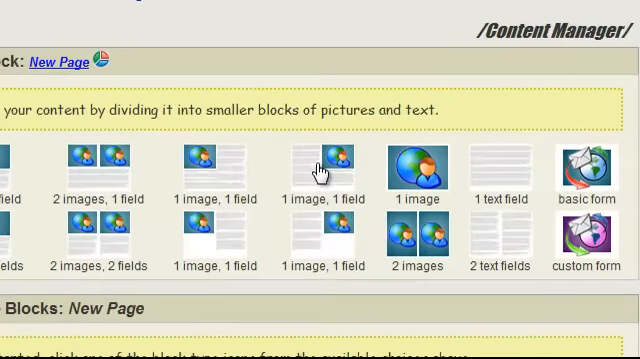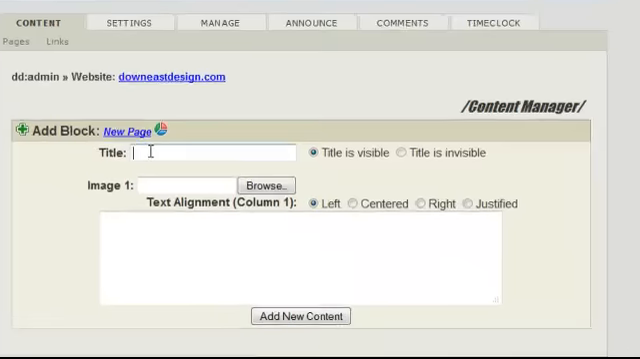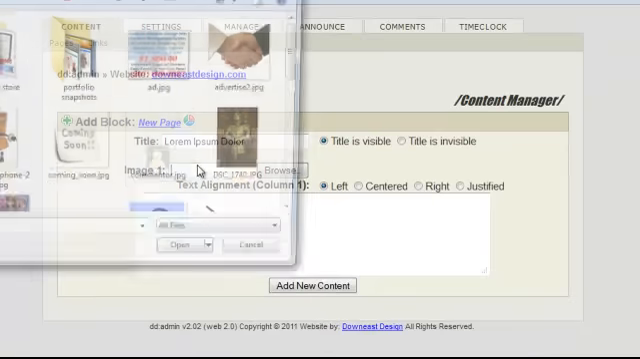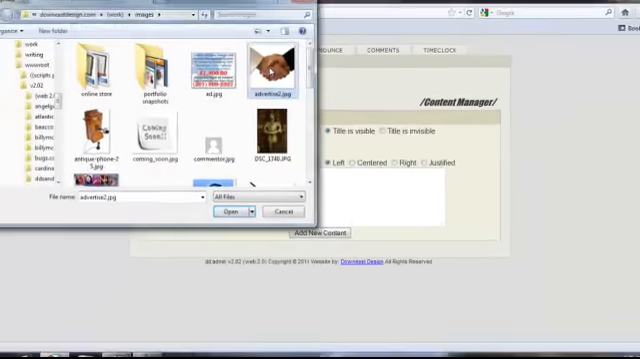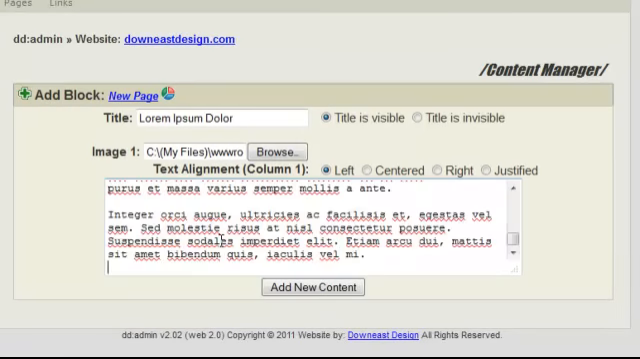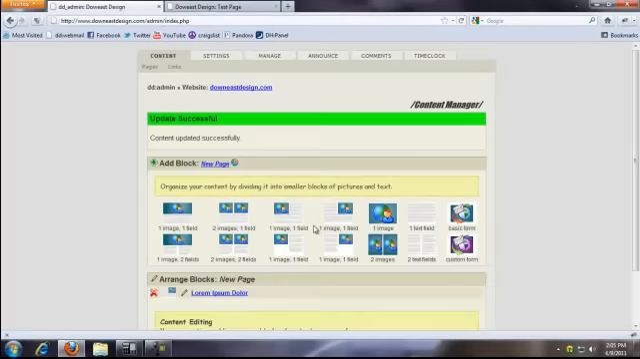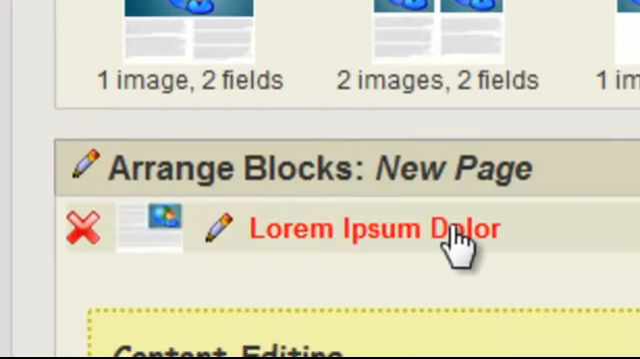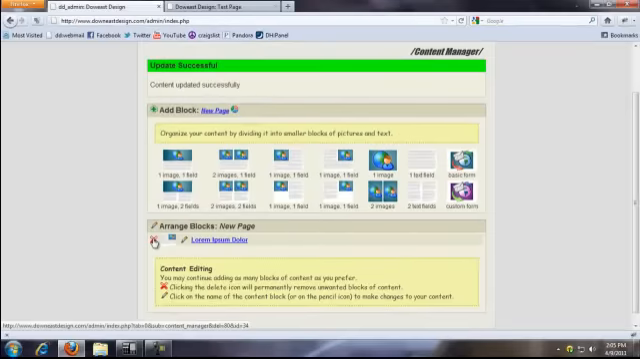I'm going to choose this block type and type a title, Lorem Ipsum Dolor, just some Latin filler text. Here's the image that I used, and I just happen to have all the text in my clipboard, so I'm just going to copy and paste that. Hit add new content. Bam, that's done. You'll see the page title here. That allows me to click on that and edit it at a later time. I can delete that if I want to.